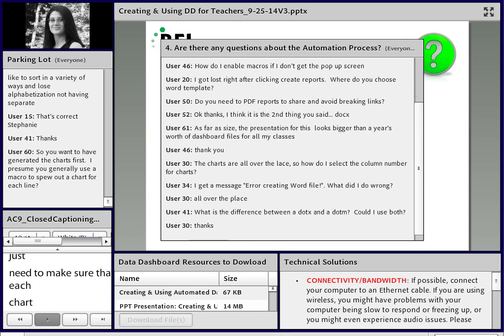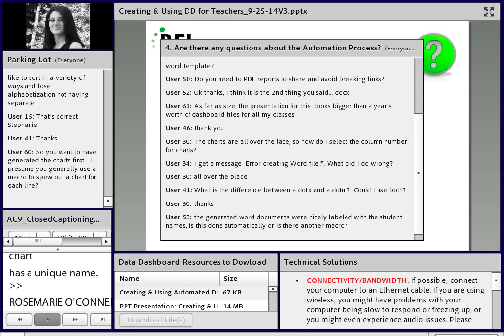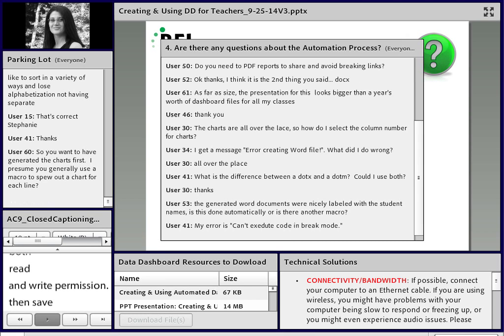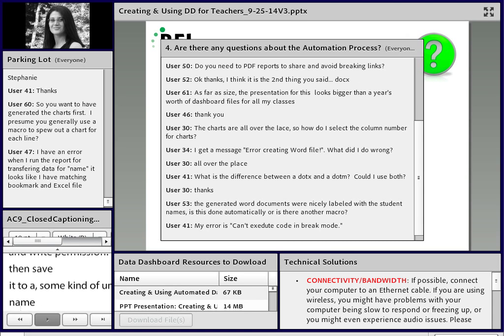Error creating Word file. I've run into this issue a couple of times, and that could happen for a couple of different reasons. The macro actually ensures that the Word file is not write protected and that it's not open. So you may need, in some cases, to open the Word file and save it to a location where you know that you have both read and write permission, and then save it to some kind of unique name so that it's not write protected or anything like that.